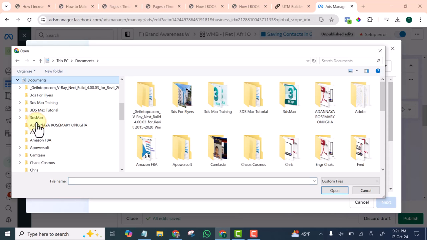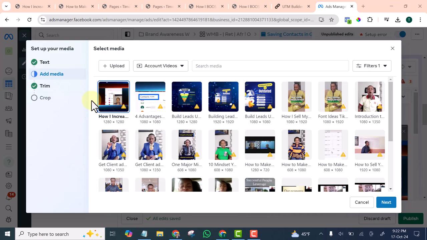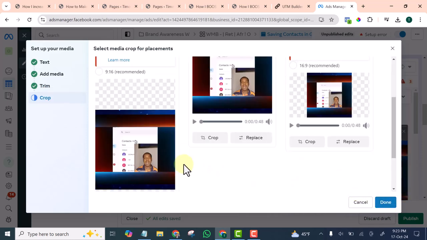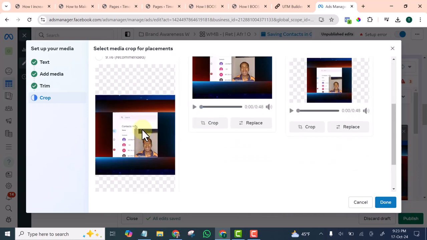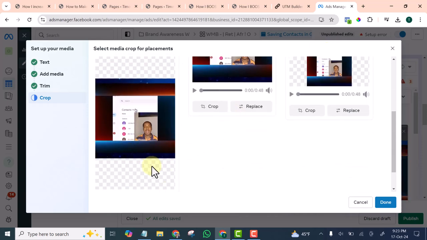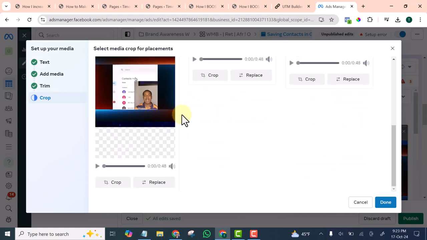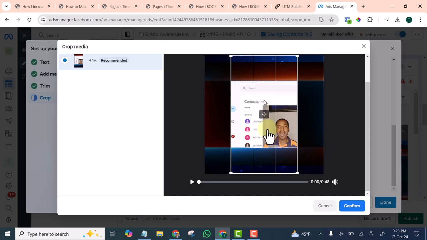I will go to where the video is, the file where the video is. It is done uploading, so I'm going to click next. I'll click next again. Then at this point, the way I edited my video, I edited this video, just one video to fit all. You can see the video was actually square, but there's a way I created it, and you see how I'll fit all of them now. So here I'm going to click on crop, and here it's going to fit to vertical placement. So anywhere that a vertical video is required, this one is going to show up. I'll click confirm.